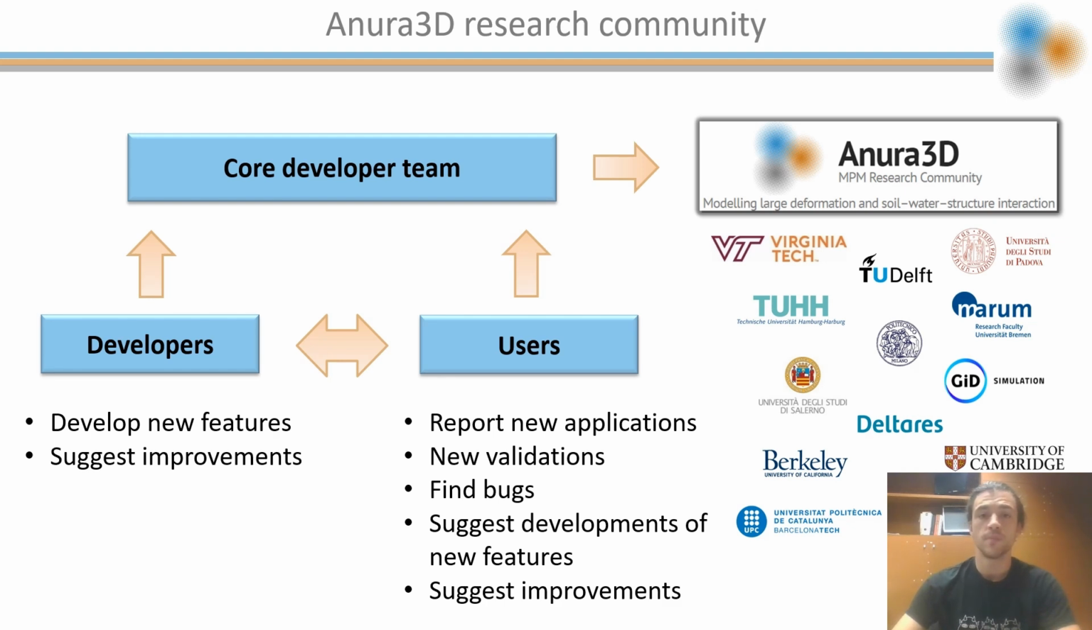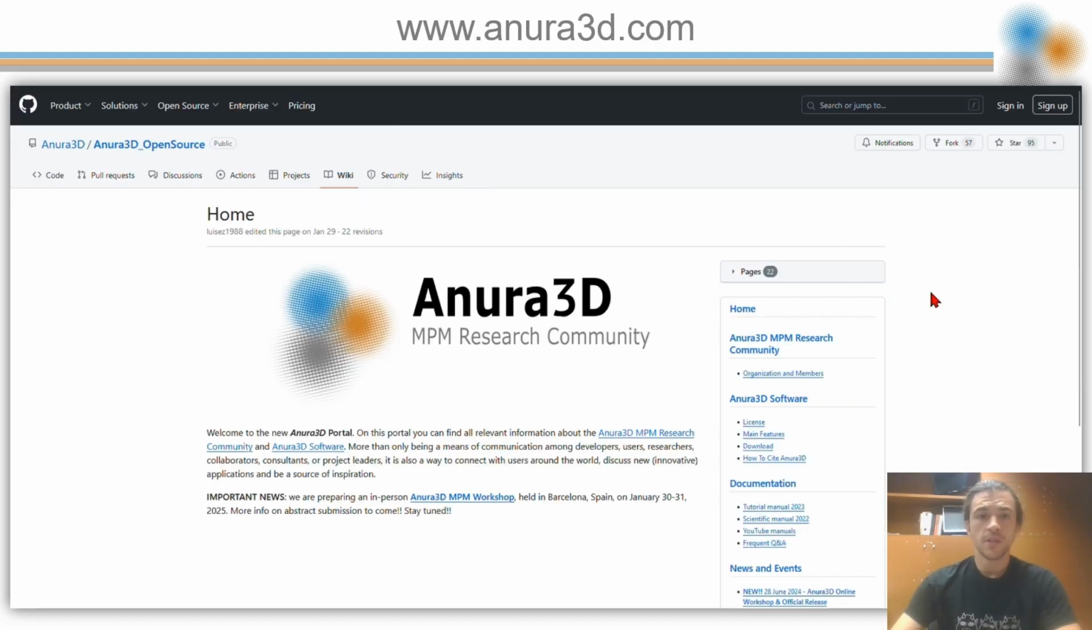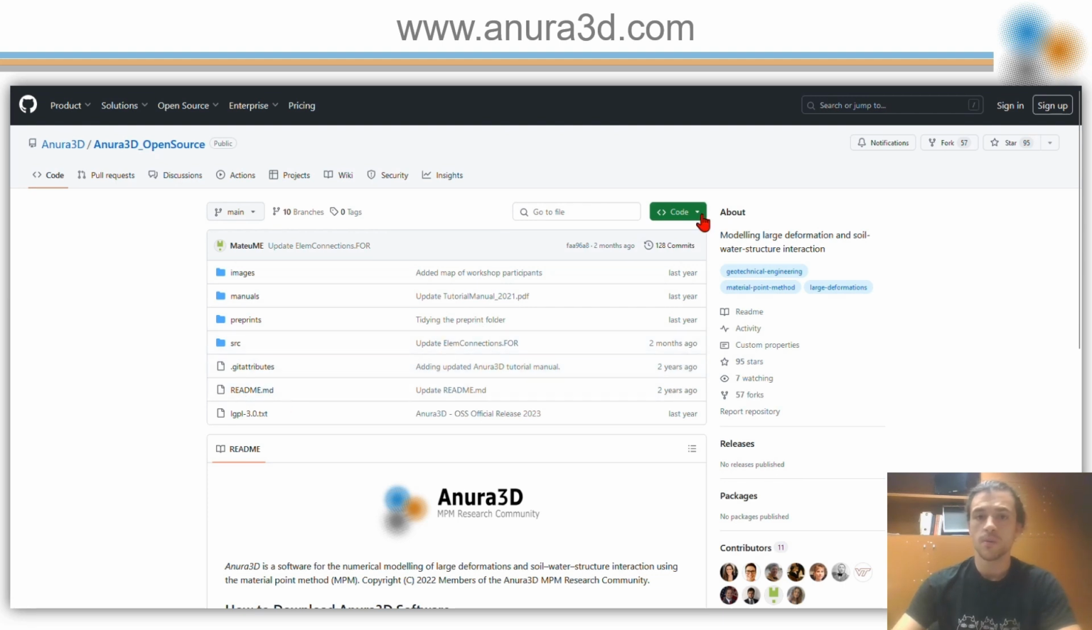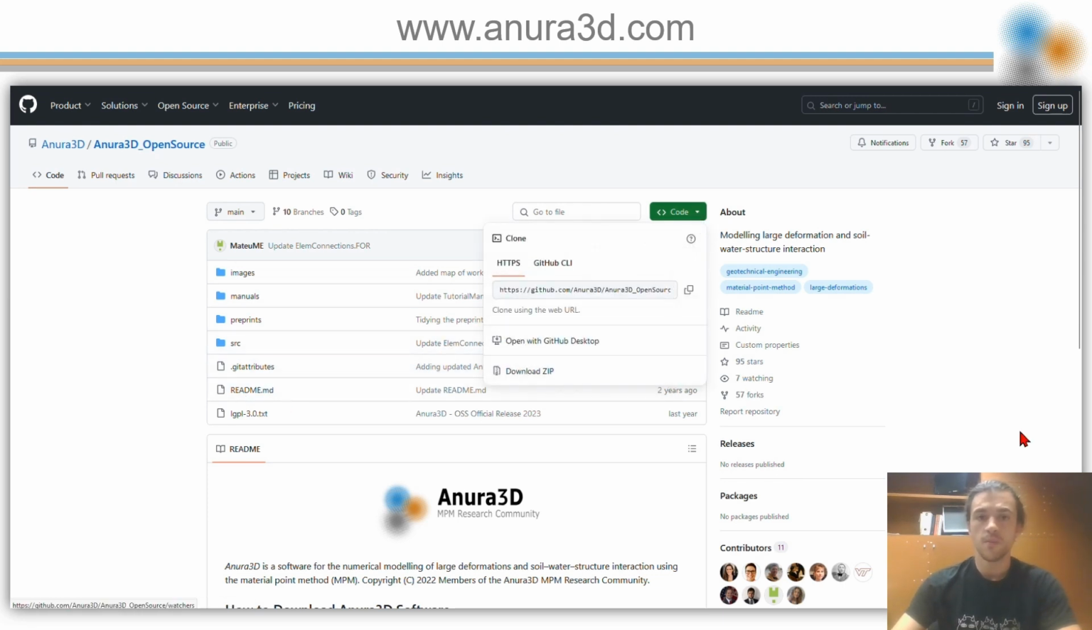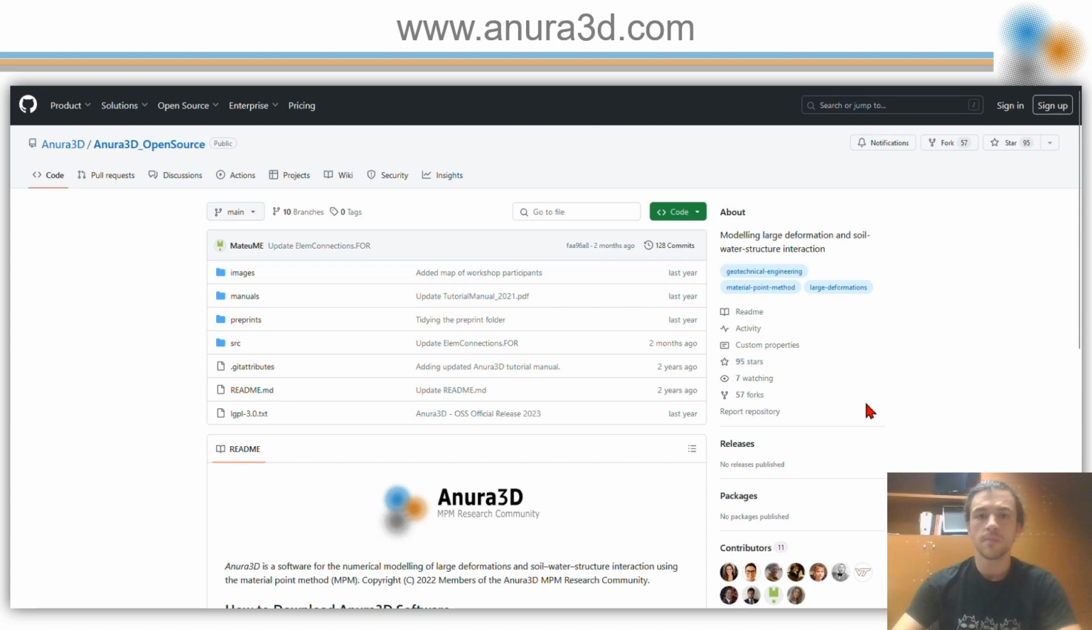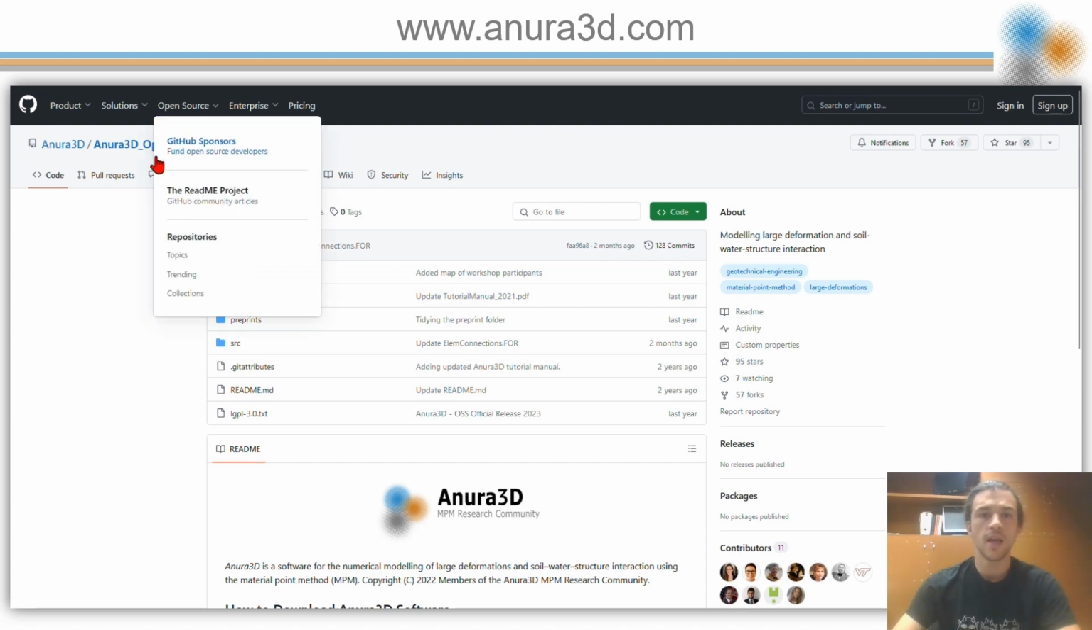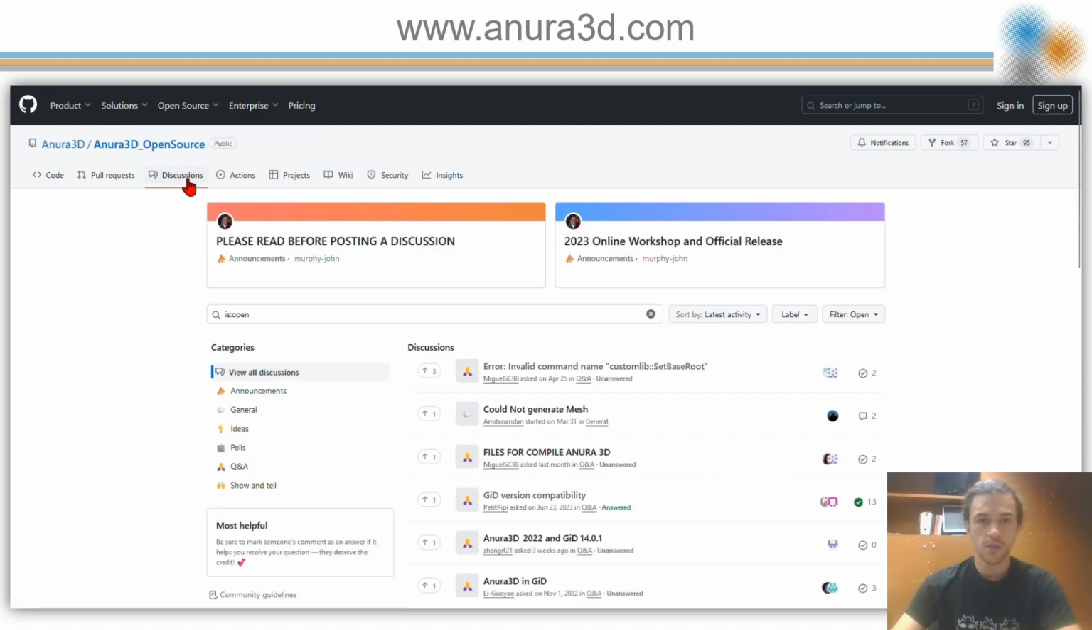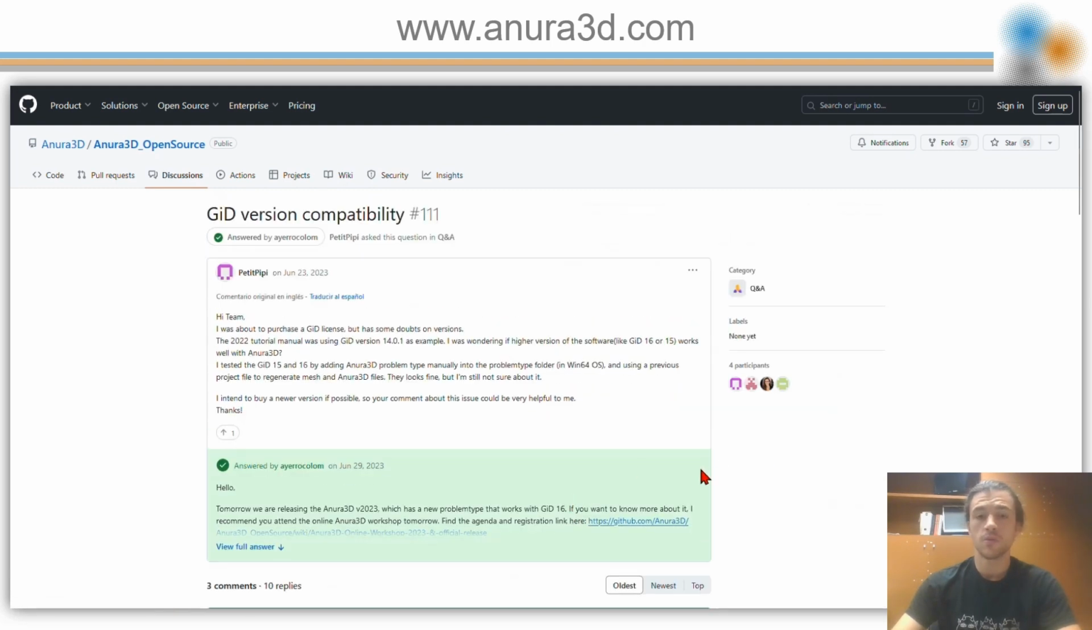This is the Anura3D GitHub webpage where you can find further information such as the tutorial or the scientific manuals. In this webpage, you can download the source files of the code and the GiD problem type 2. Furthermore, a discussion panel is available to ask questions, get help, or make suggestions. The upcoming Anura3D events will be announced in this place too.